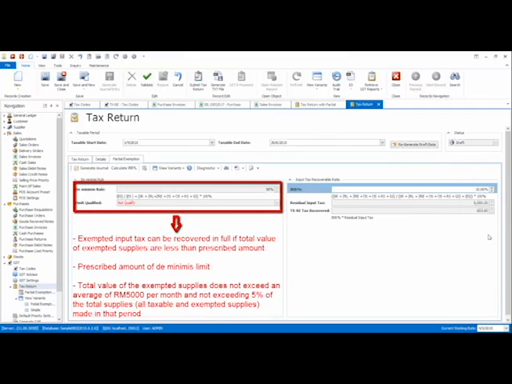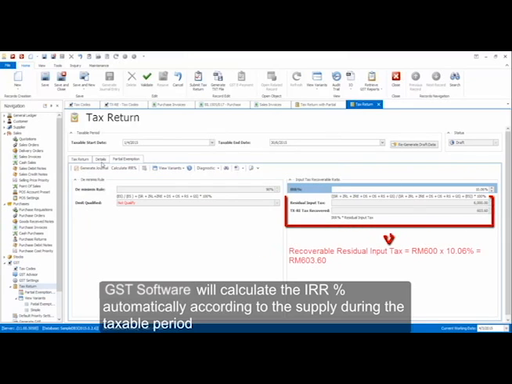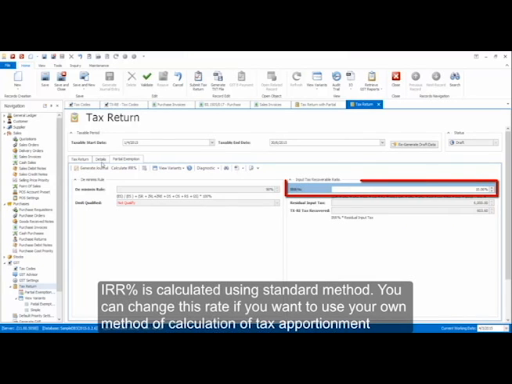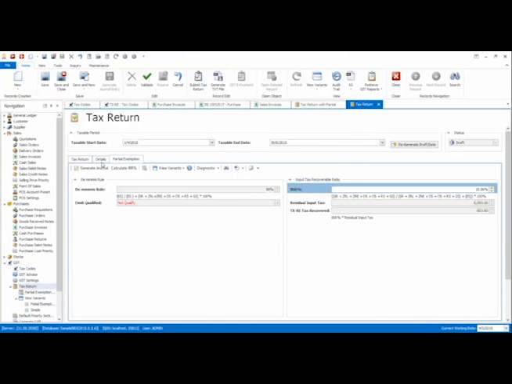Exempted input tax can be recovered in full if the total value of exempt supplies is less than the prescribed amount. The total value of the exempted supplies does not exceed an average of 5,000 per month and is not exceeding 5% of the total value of total supplies. We'll calculate the IRR percentage automatically according to the supply during the taxable period. The IRR percentage is calculated using the standard method. Change this rate if you want to use your own method for the calculation of tax apportionment. You can find this figure in the Partial Exemption tab.